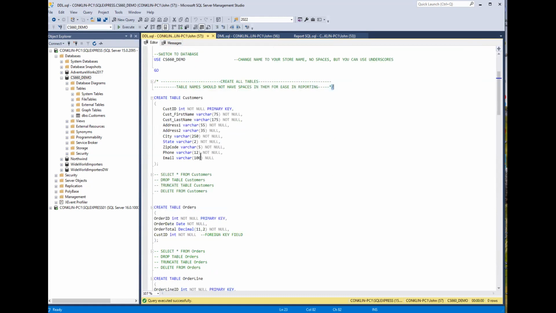This one here, the 2 dashes is still a comment. So if I were to highlight this code, SQL Server ignores it and it won't run anything because it's a comment. It knows it's a comment because it has the dashes in front of it.